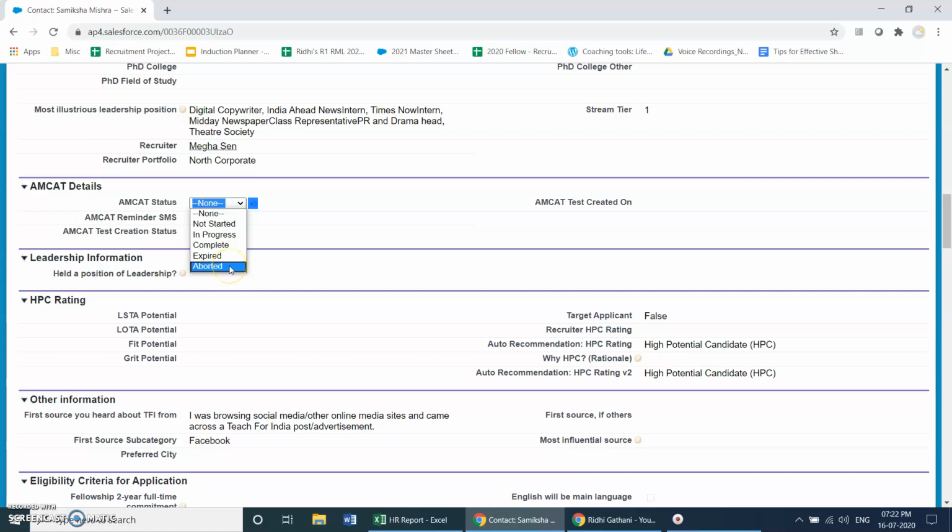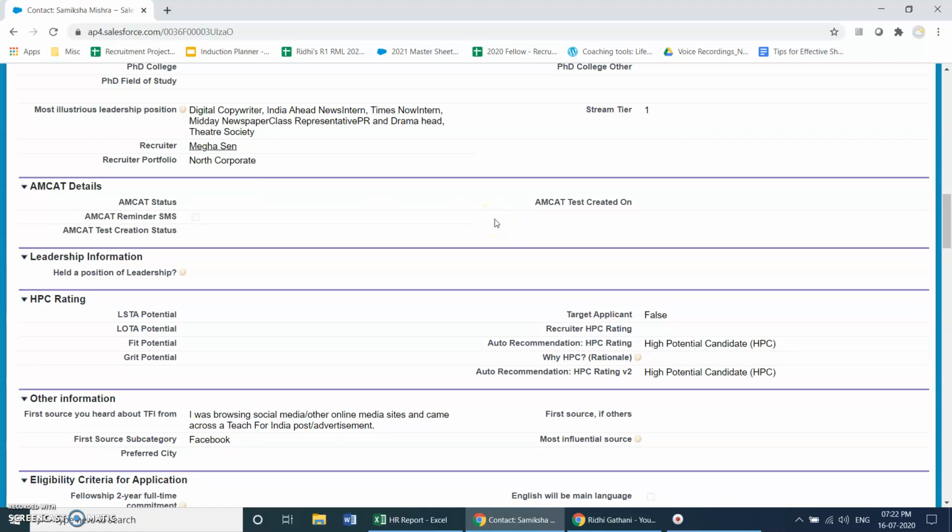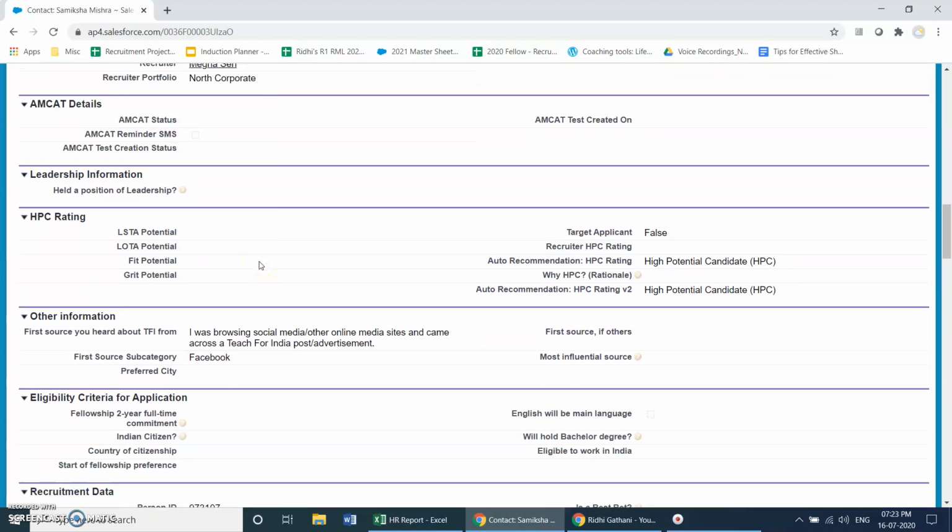For expired and aborted, if they express that they want to take the AMCAT and they want to take ahead the application, they can write to the admissions ID and get it restarted. For not started and in progress, you just need to give them reminders about their last date. Remember, AMCAT expires within 72 hours of their application submission. Again, you'll get details on when the test is created, which is the day and time the application is submitted, and if they have got a reminder SMS, and if their test is created.